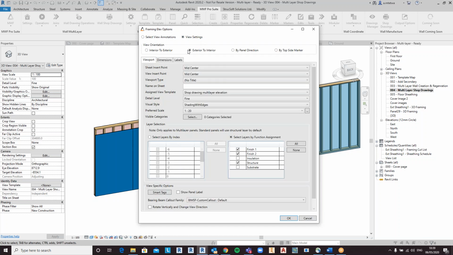I just move on now. So now to the view settings. As you can see here now, we have the ability to change the orientation in which we want to show this on our shop drawings, the elevation. It doesn't necessarily change the features below. However, it would change the face in which the shop drawing would be showing towards the foreground in this elevation.